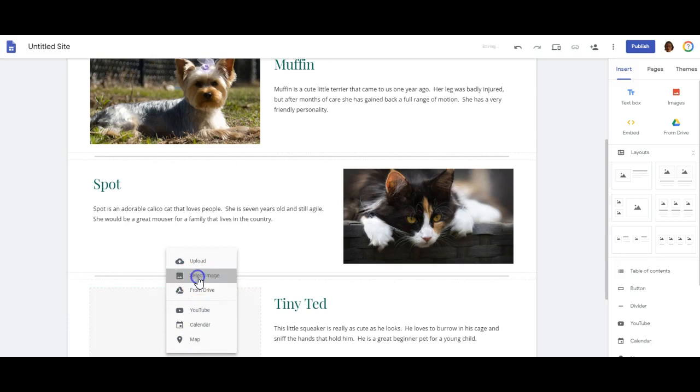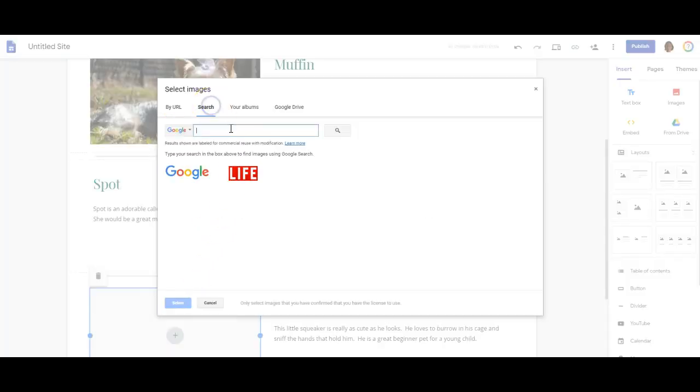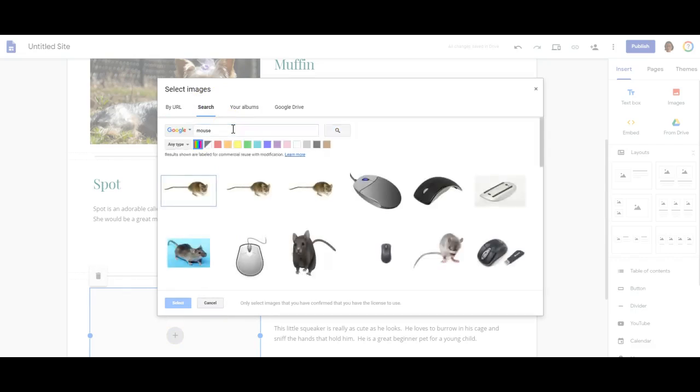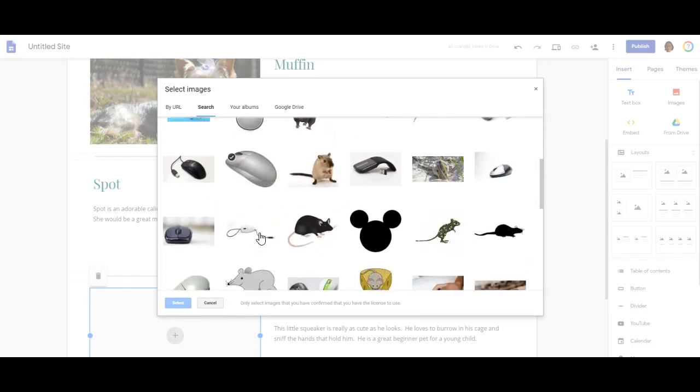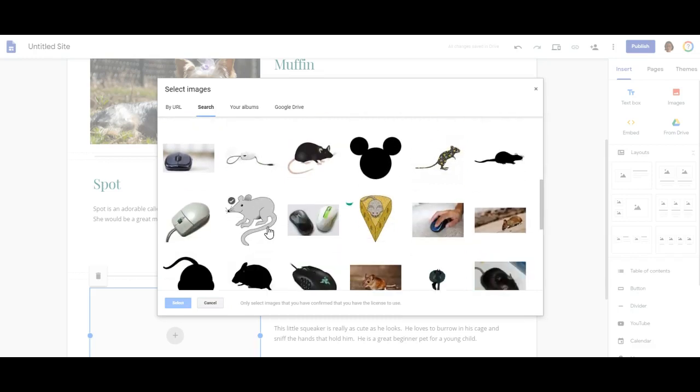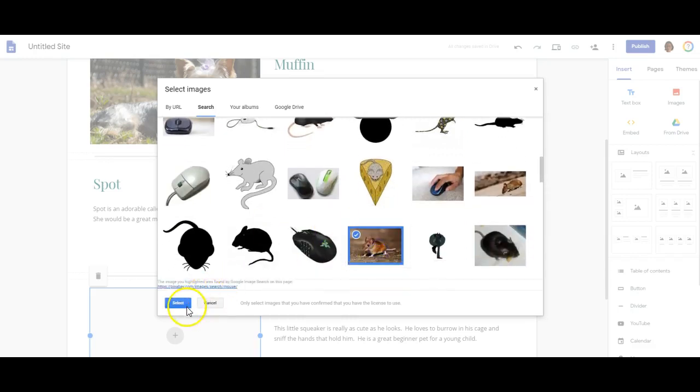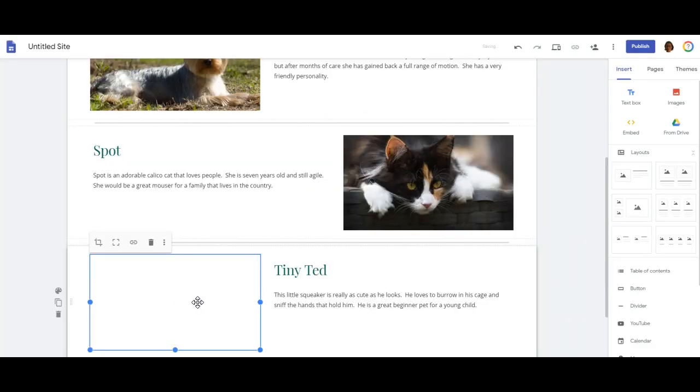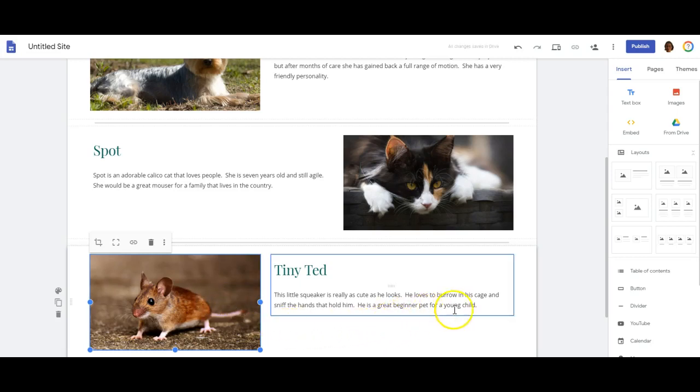And I'm going to search for an image, search, and I'm going to type in mouse, M-O-U-S-E. And I don't want the electronic kind. This one looks a little more outdoorsy, so it fits with the idea that we've got going on here.